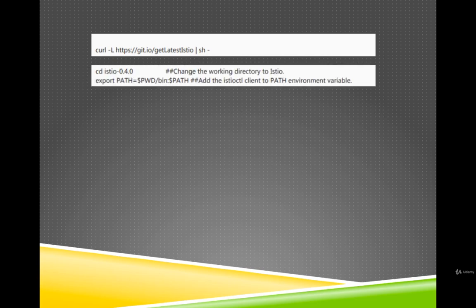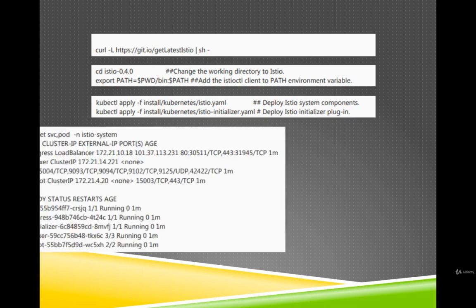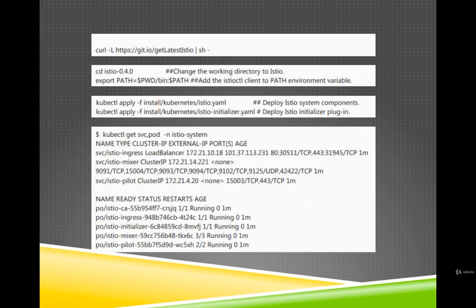Now deploy the Istio release version. Log on to the master node and run the following command to get the latest Istio installation package. As you can see on the screen, run the following command. Again, you can refer to the screen and run the following command to deploy Istio. After the deployment, run the following command to verify if the Istio components are successfully deployed. As you can see on the screen, you can check it over. After all the pods are in the running status, the Istio deployment is finished.